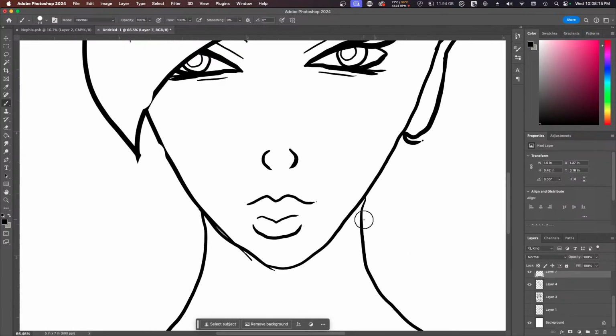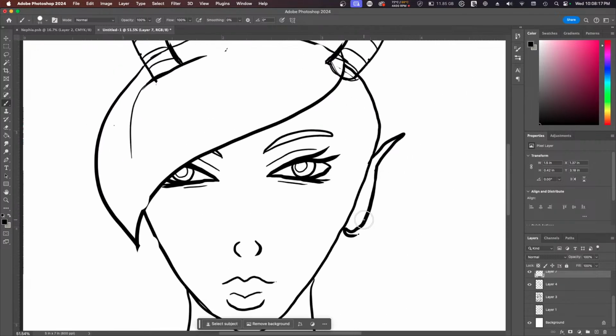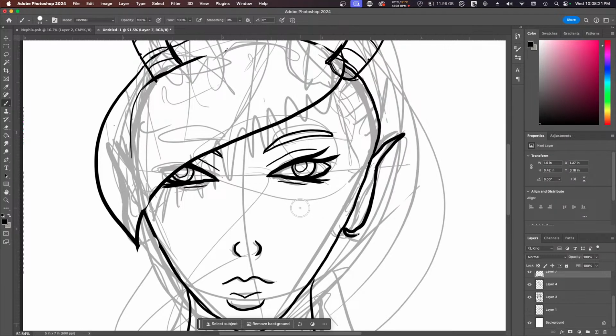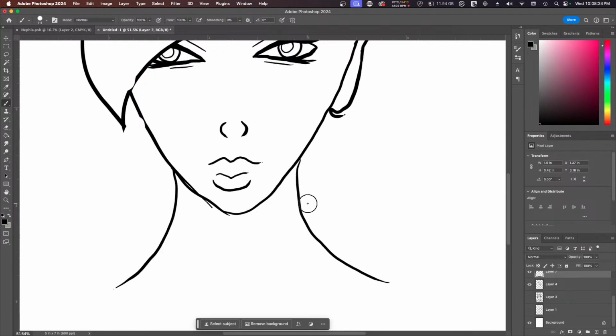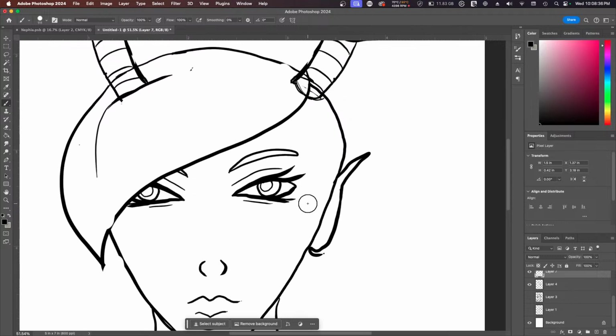So, got layer 4. Okay. Of course, I'm not gonna... Well, I can. I do need to fix the ear, but there's that. I feel like this whole thing is more of a tutorial this time than anything.